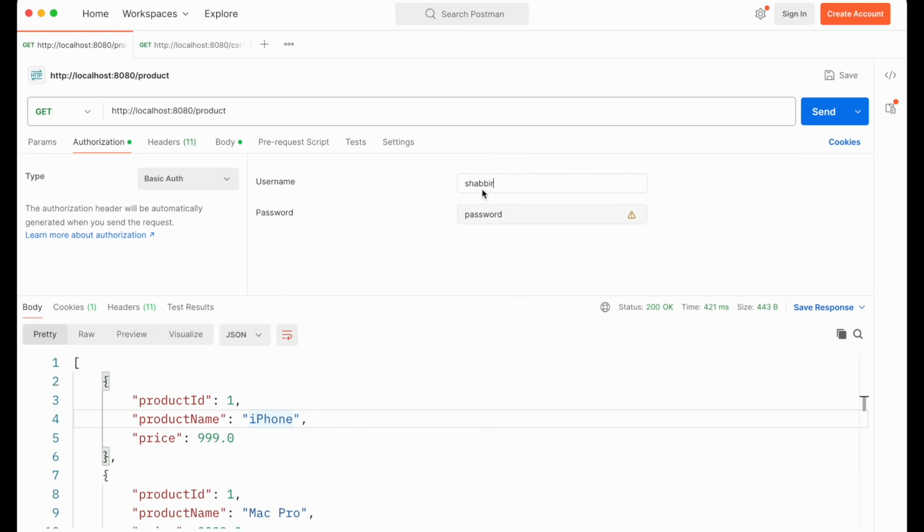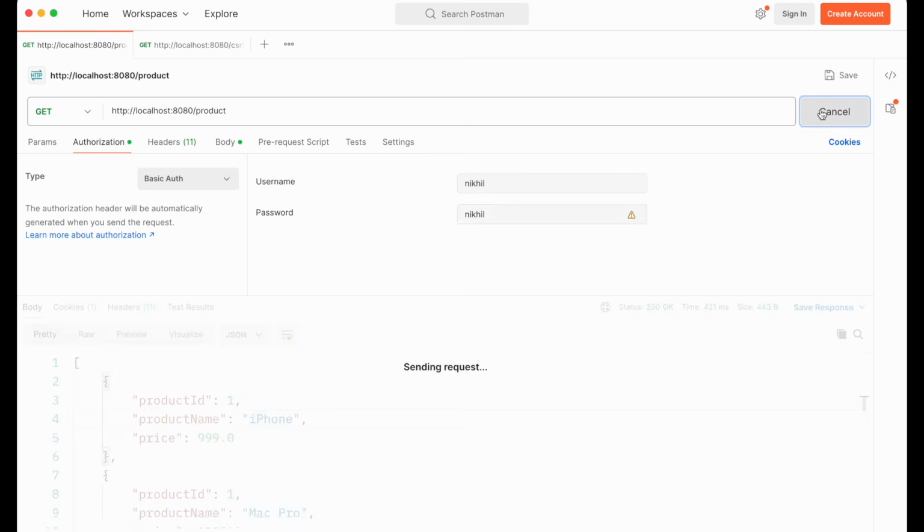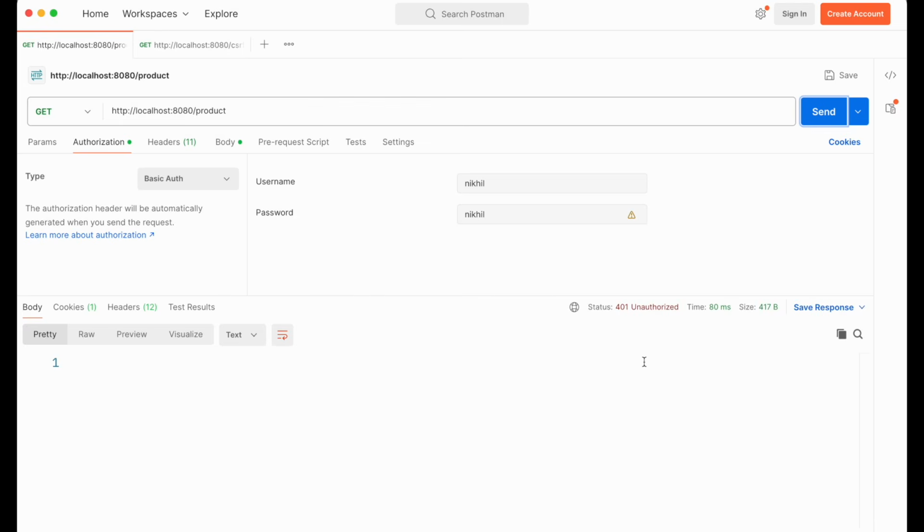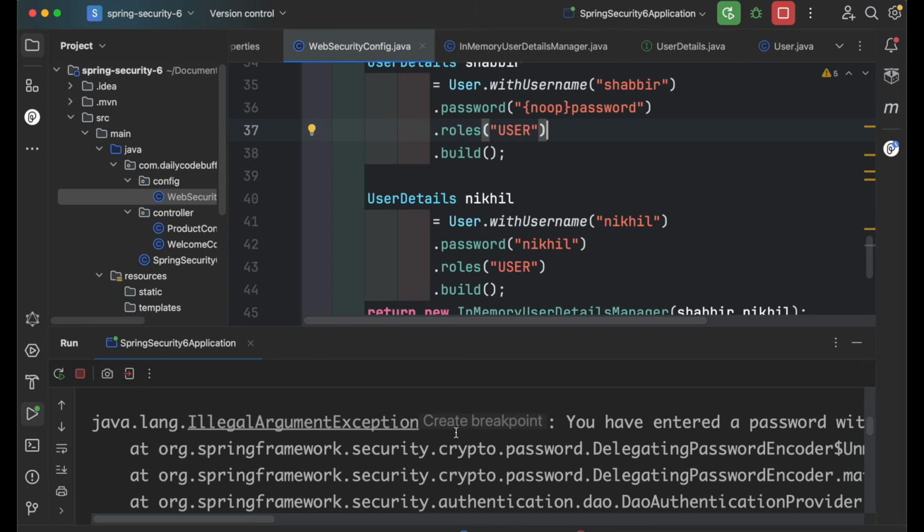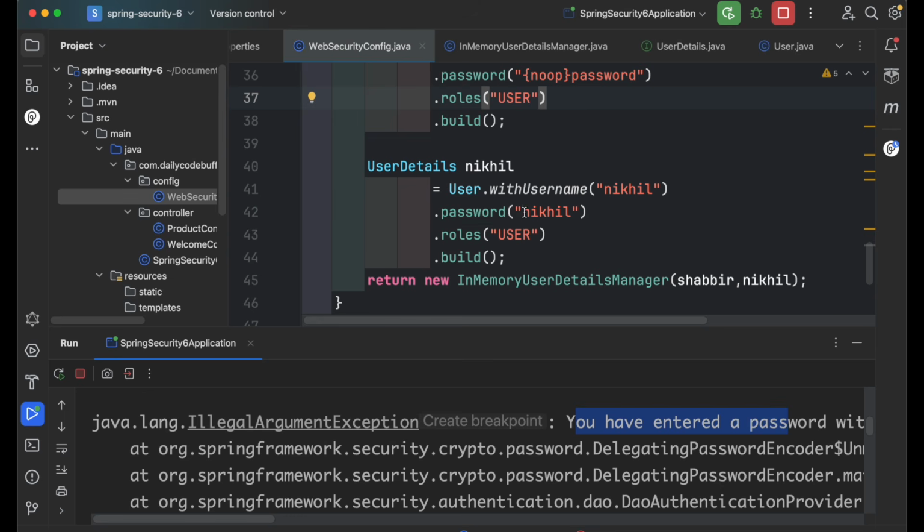Now the other user was Nikhil, so I should be able to log in with Nikhil as well. Username is Nikhil, password is Nikhil, and if I hit send, you can see that we got 401 again, because for this user also we have not set the password encoder. So here as well we need to set the password encoder, that is noop.